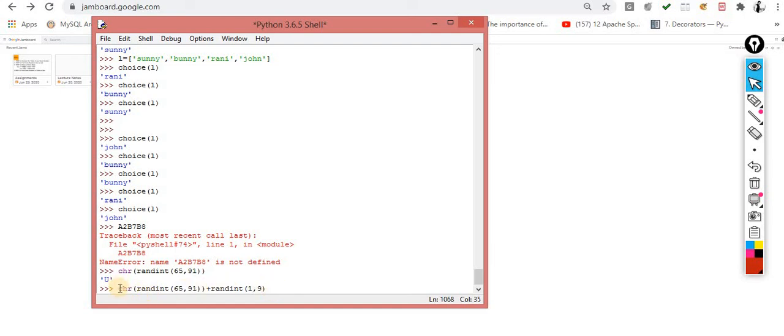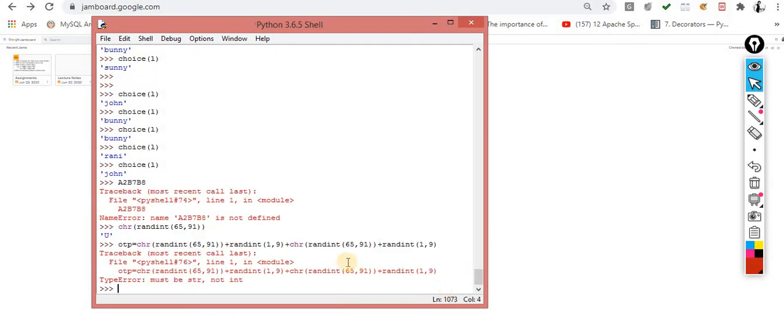Again you have to generate any random character. Now again you have to generate any digit from 0 to 9 or 1 to 9. Like this. Now I am assigning this into the OTP. Now when I execute it, I get an error: string not int. Maybe there is some mistake, or I forgot to close the braces.